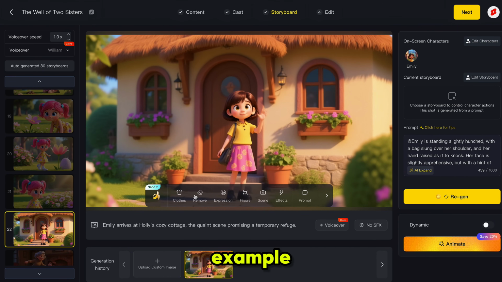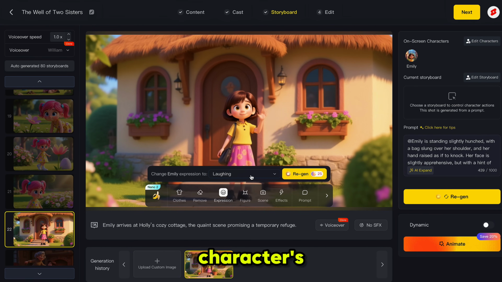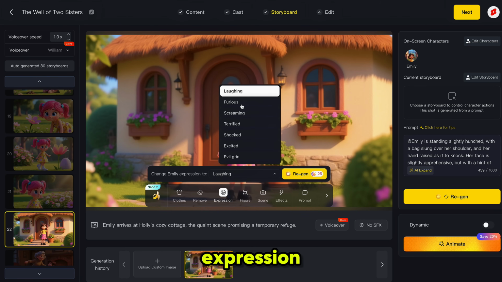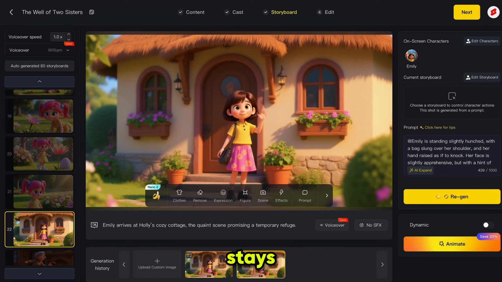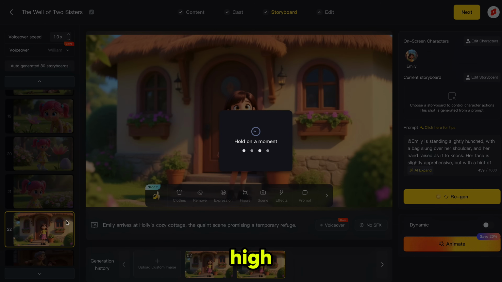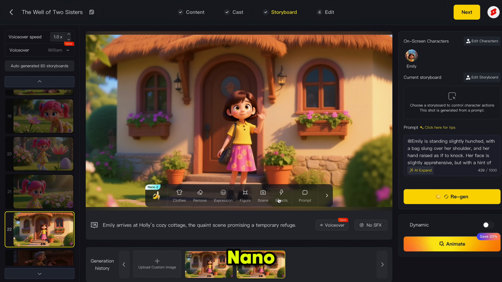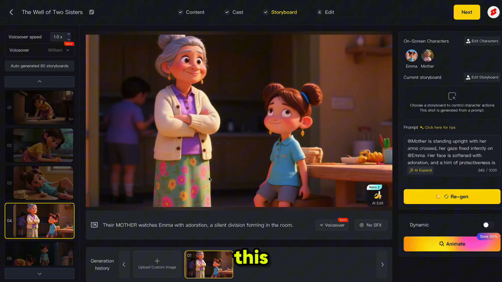Let's check another example. I want to change this character's expression. I select expression, click Regenerate, and the expression changes perfectly while the rest of the image stays the same. Just imagine the kind of high-quality scenes you can create using Nano Banana Pro in MagicLight. On this side, you'll see the scene information and the prompt used to generate that specific scene. You can regenerate it if you want to make changes.